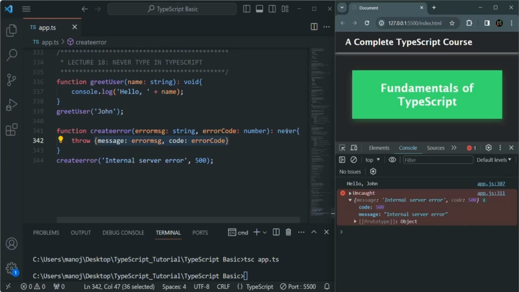So we use this never type when our function is never going to return any value. From this function, we are not returning any value. Instead, we are throwing an object. We can say we are throwing an error object. And this is a common use case in our day-to-day programming. We create a utility function which can create and throw an error, and we simply call that function from our code whenever we want to throw an error. And this function is never returning any value.